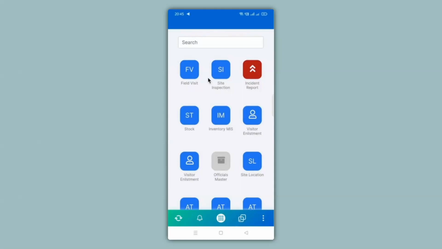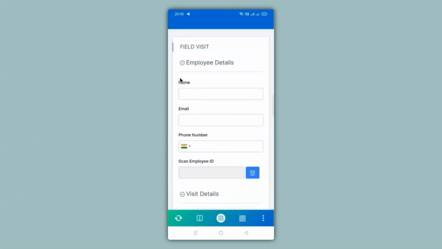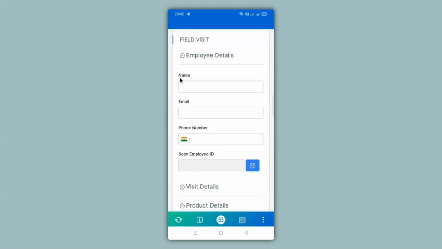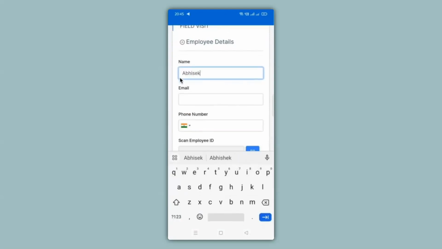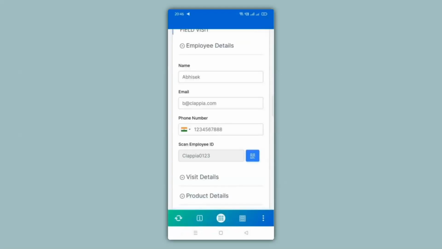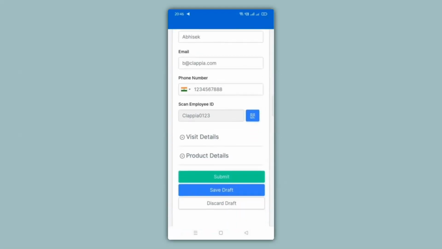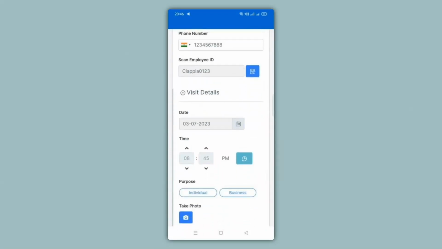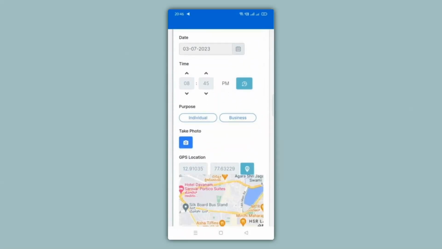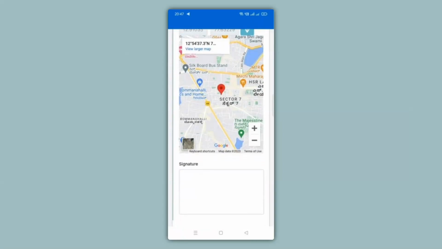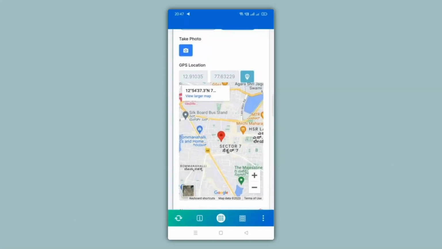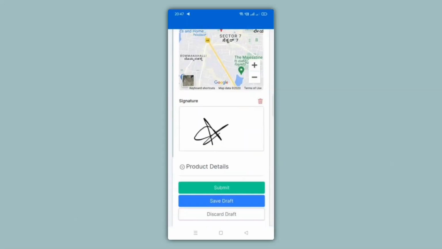So I will then click on Field Visit. You can see that the app is now live and ready to use. So I'll go ahead and make a submission over here as well. Again, I was able to scan the QR code over here to capture the employee ID. You can see the date and time has also been automatically captured. Now if I select on business, the signature block will also appear over here. You can also see the GPS location has captured the current location as well as the GPS coordinates.